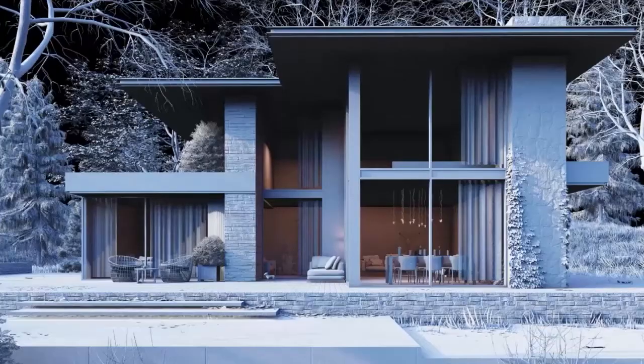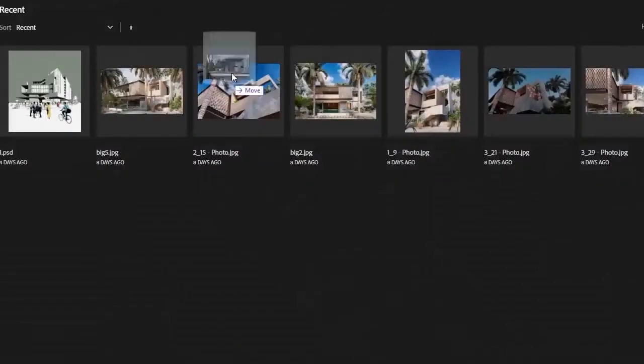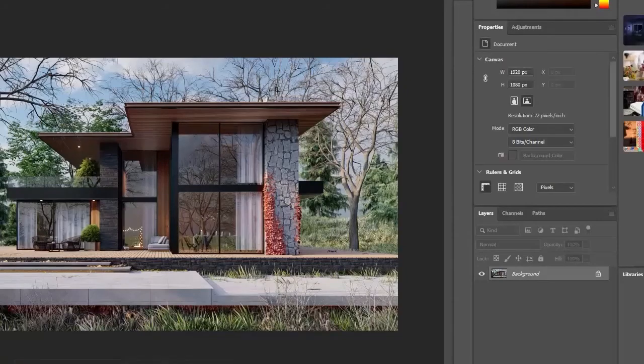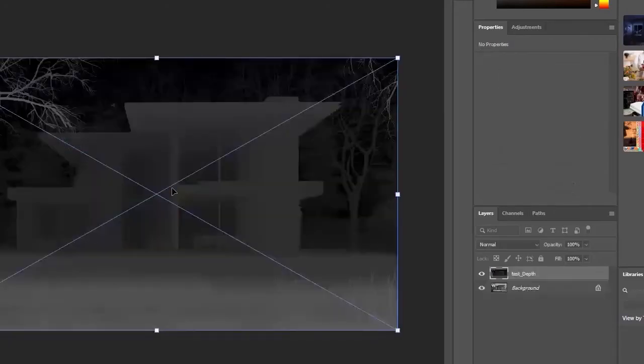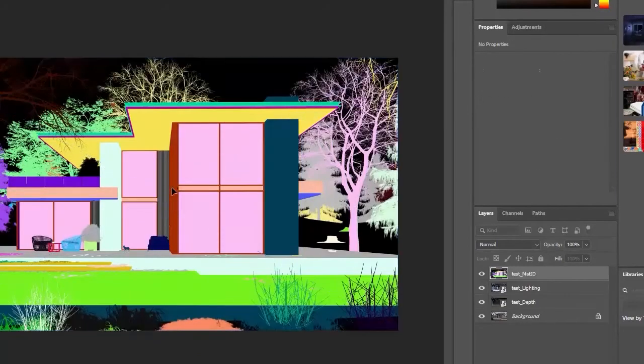So this is light map, this is depth of field, this is material ID, then it's normal surfaces, and sky alpha, this is specular, and you have each one of them separately. And there is one thing important to show how we are able to use them. Let us insert our main render inside Photoshop and drag all of them and bring it on this picture.